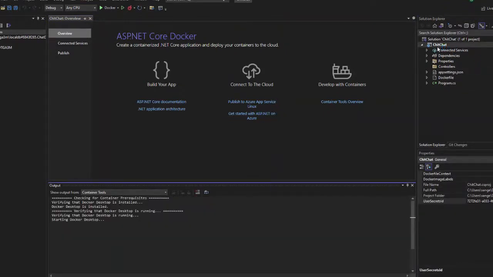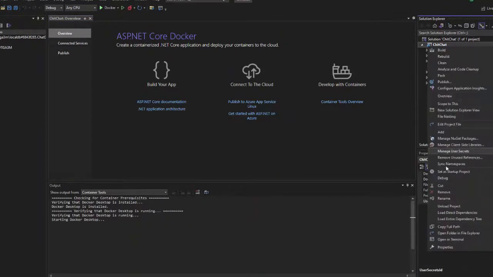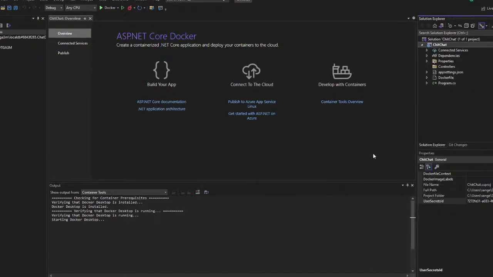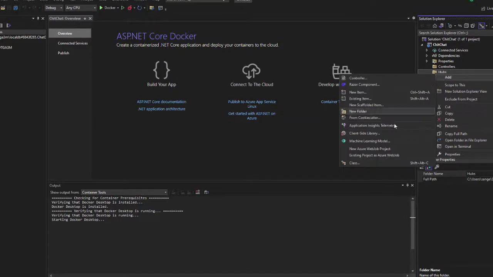When the web API project is created, there will be two files, the weather forecast controller and the weather forecast class. I am going to delete both these classes. Now create a folder called Hubs and create a new class called ChatHub in that.